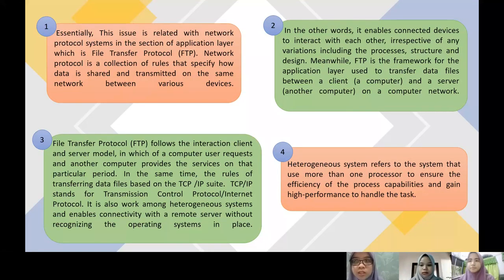Meanwhile, FTP is the standard for the application layer used to transfer data files between a client, that means a computer, to a server, means that another computer on a computer network. FTP follows the client and server model in which one computer user requests and another computer provides the services on that particular period. At the same time, the rules of transferring data files are based on TCP/IP. TCP/IP stands for Transmission Control Protocol and Internet Protocol.